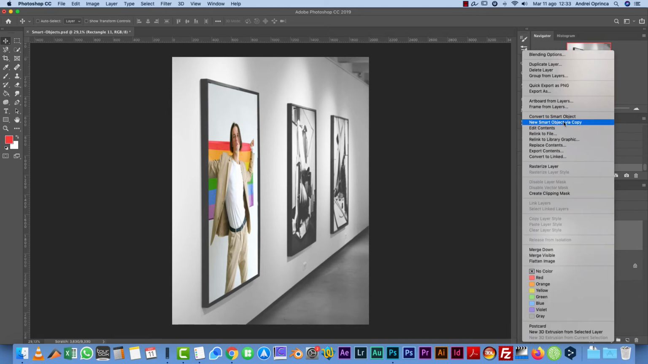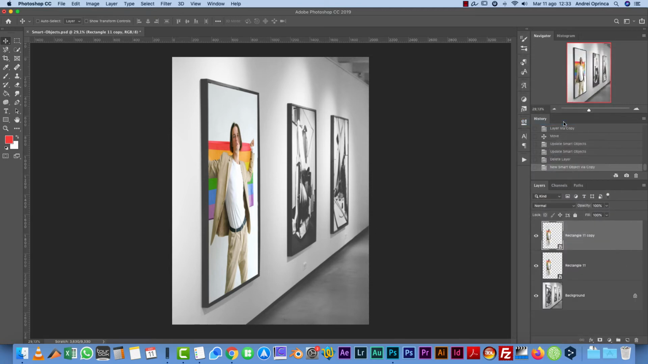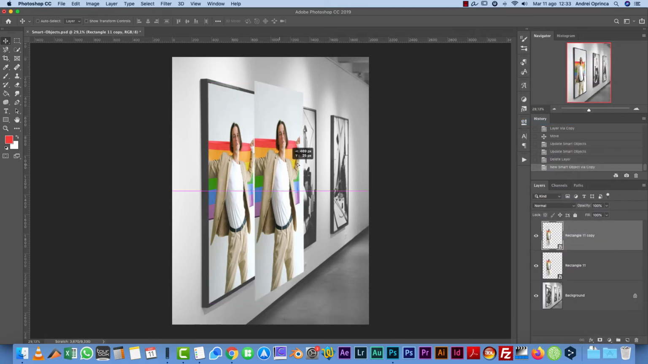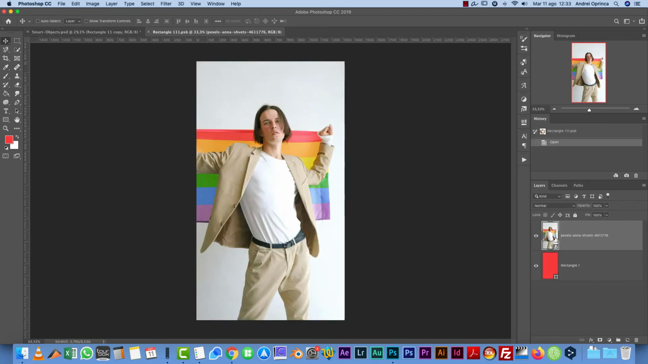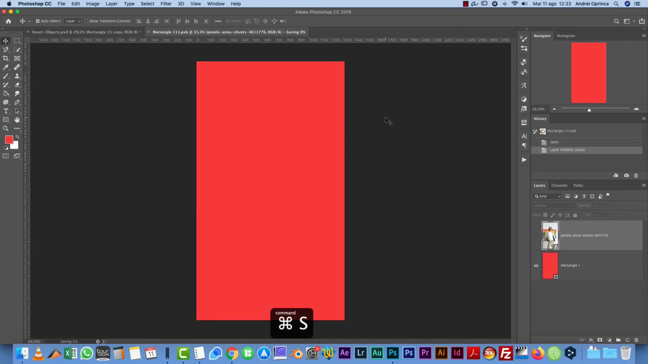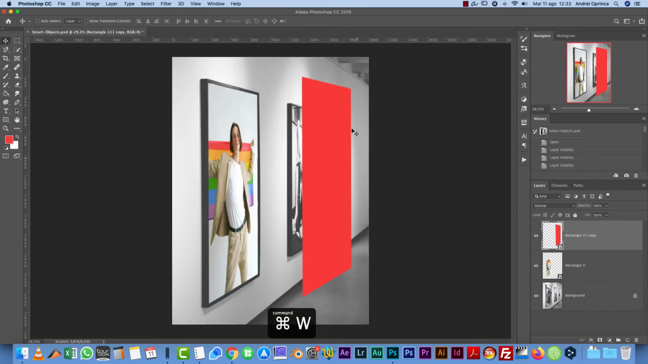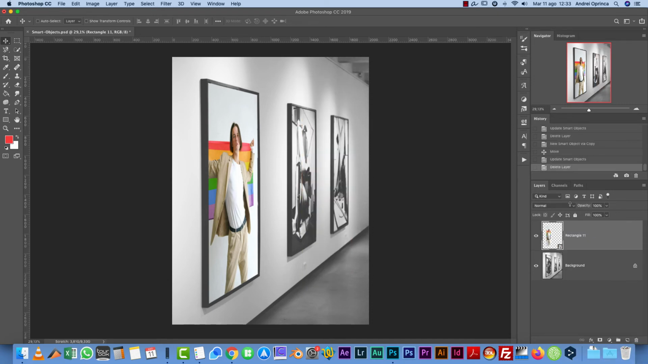If you want to duplicate this but unlink them, you can right click and choose New Smart Object via Copy. And now if I move it from here and just double click here and do the same that I did before, save it, go back, you can see only this one updates. This is useful sometimes when you want to have multiple objects but have different variations and you don't want to update all of them at the same time. So that's how you unlink them.